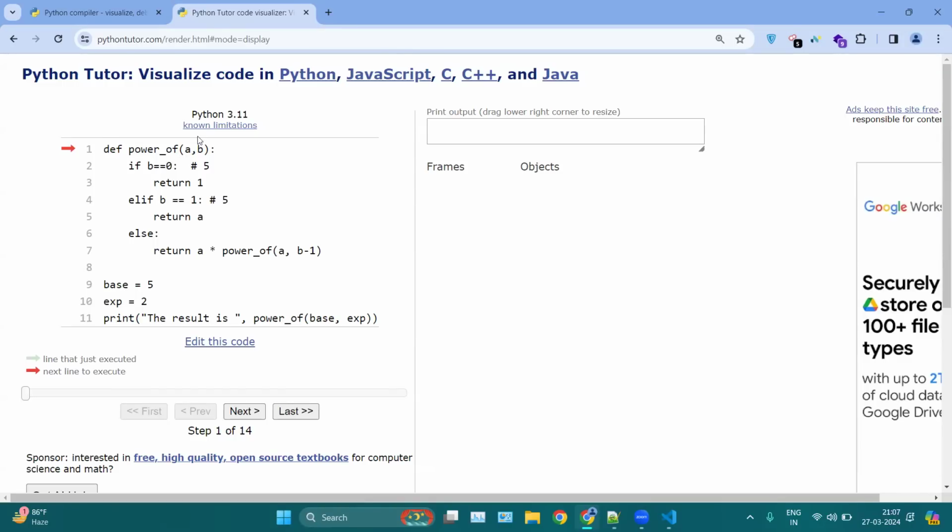Then after this line, it will directly move to line number 9, because this is function defining. We are defining the function, and a function is of no use until we call it. So it will ignore line numbers 2, 3, 4, 5, 6, 7, up to 7, and directly move to line number 9.